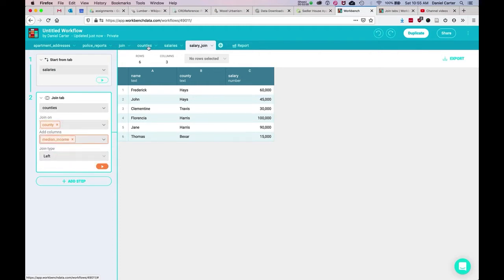So median income is a column in counties. I want to add it here to my salaries. Now here is the potentially confusing and interesting part of joins. For join type, we have left, inner, and right. And you can see that the icon for joins is this Venn diagram. So basically what we do is we pretend that one of our tables is on the left and one is on the right, okay? So here we've started with my table that I have open, my salaries, so that's my left table. And then we pretend that over here on the right is the table that we're joining. So it's my counties table. So counties is over here on the right.